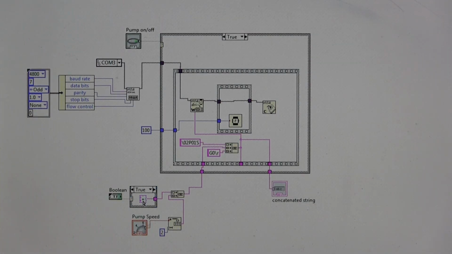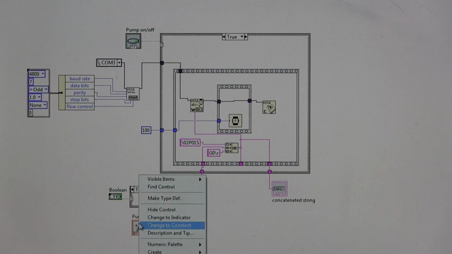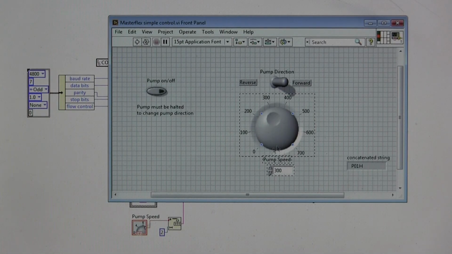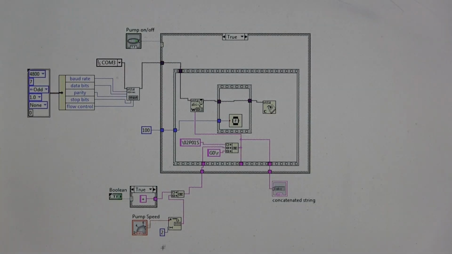So if it's true, what that does is set a plus sign and send a plus sign along its way. If it's false, it sends a negative sign along its way. And then it goes over to here. It gets combined with this next line, and this is the pump speed. And we can find that control, and we see we can adjust the pump speed here or here, like we already saw. And this box converts the numerical type of data into a string, and then that string is connected with the plus or minus sign and goes on its way.